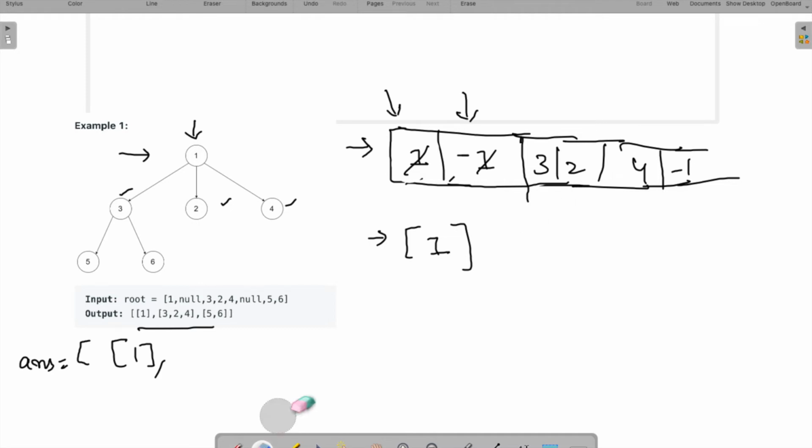And also we have to make sure that this temporary array is empty so that we can refill it. Now let's go to the 3. Let's push this 3 inside this temporary array. And what are the children of 3, which are 5 and 6? Okay, let's push 5 and then 6.